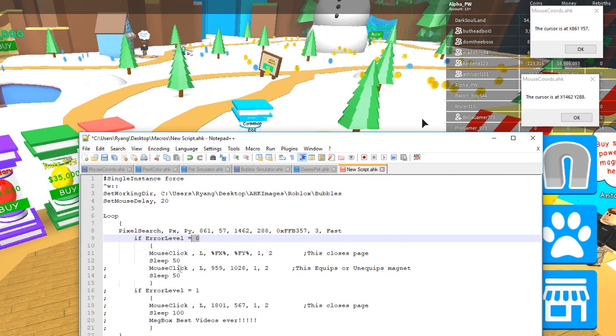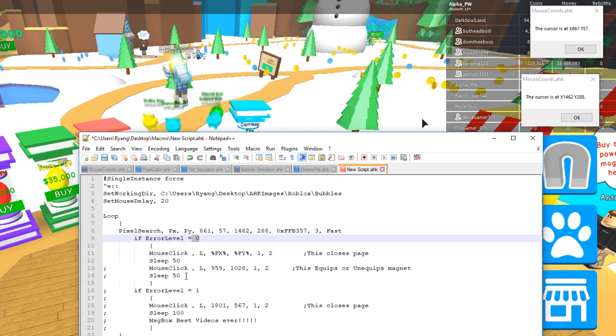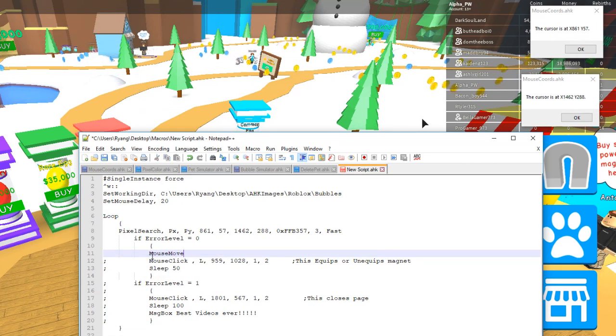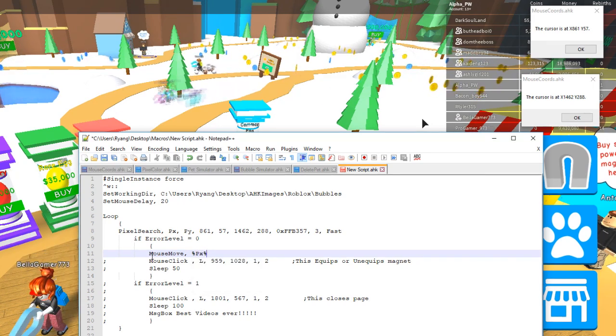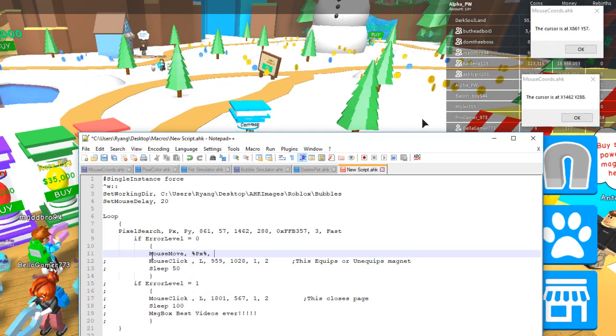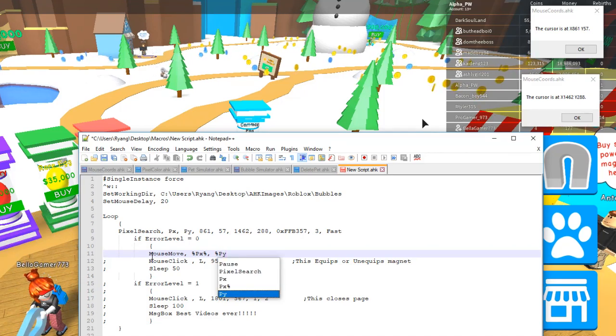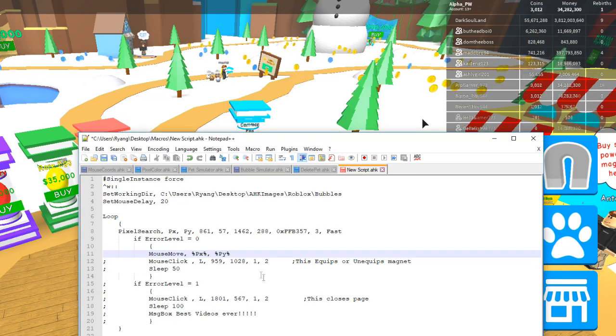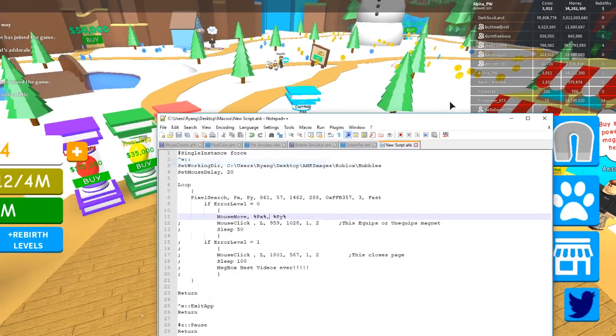It found the image. What I want to do actually is I want to mouse move, and then to PX, or yeah, pixel X, and then percent pixel Y. Make sure you guys watch your commas too. There's almost a comma in between everything. Just take note of that. So with any luck, file save, run the script.